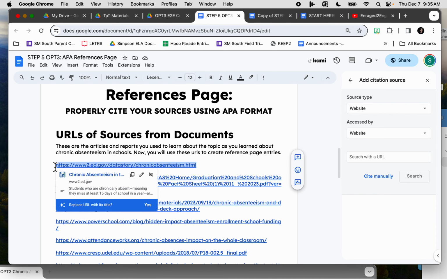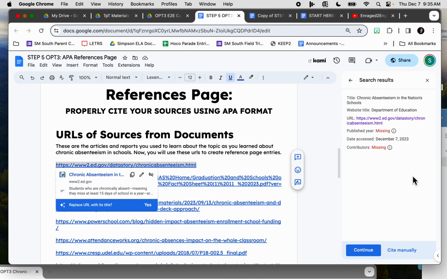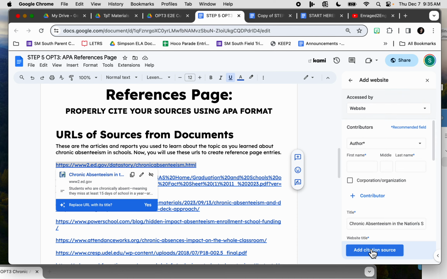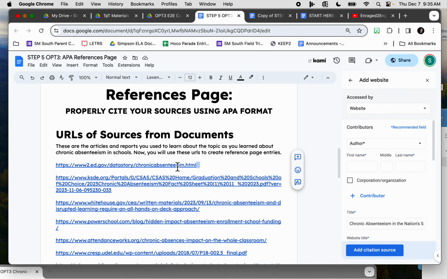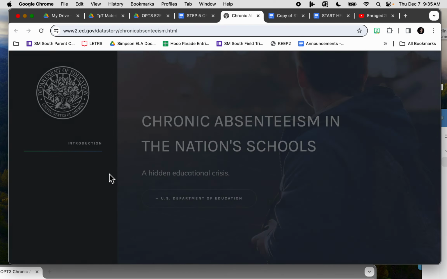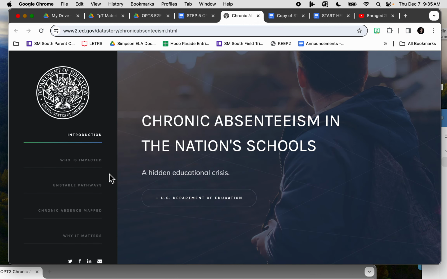So I'm just going to copy this first URL, Command C, come over here, Command V, and search. And it looks like it pulled a lot of the information for me. But whenever I see these red missing notifications, I want to go back and look at the site myself and just make sure that there truly isn't a contributor and there truly isn't a year of publication. So I'm going to go ahead and hit continue, but now I'm going to go back over here and click on my URL and go check this site out and just make sure a specific author isn't listed and a specific date of publication isn't listed.